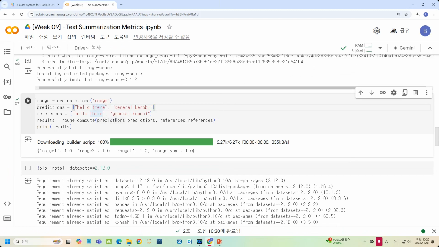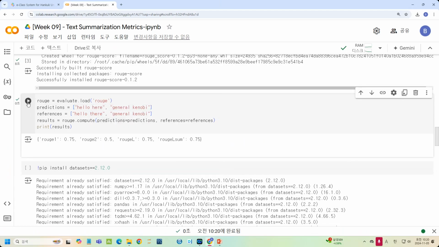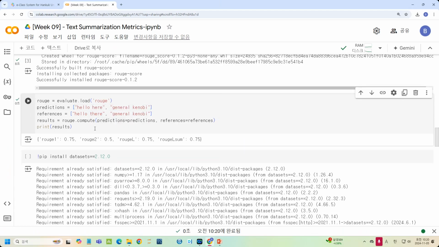Let's say if I change it a little bit, the prediction is "hello here and general Kenobi." Then the ROUGE value is different because it cannot find the word.